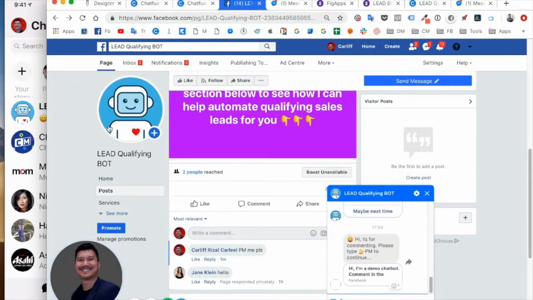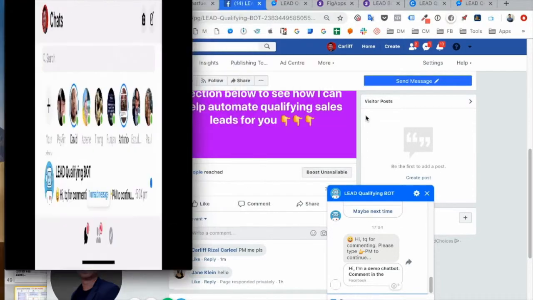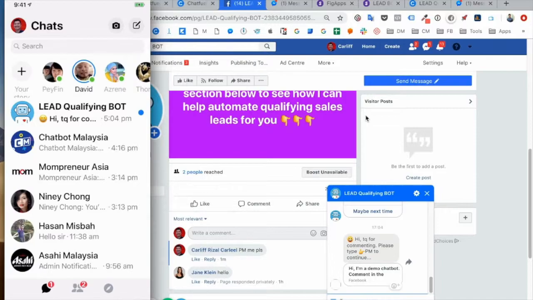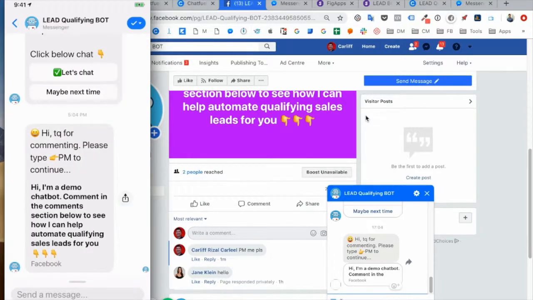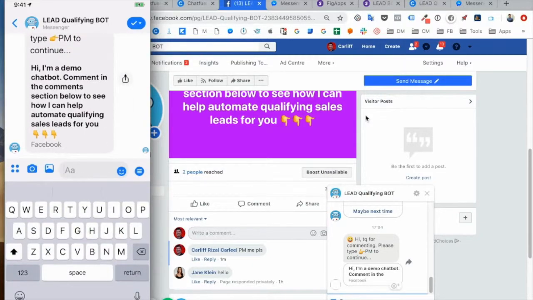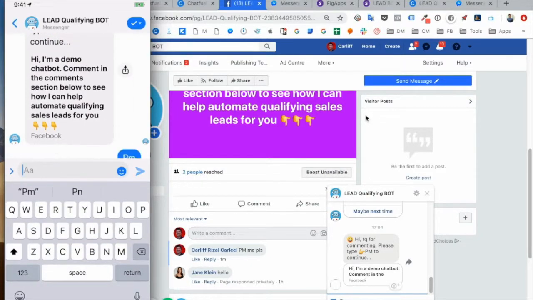What if it was on my phone? So here it is. It's on my phone as well. I'm getting a notification from Messenger saying there's something here. "Hi, thank you for commenting. Please type PM to continue." Okay, great. So I'll type PM just to continue.